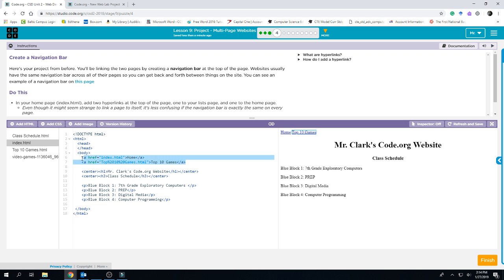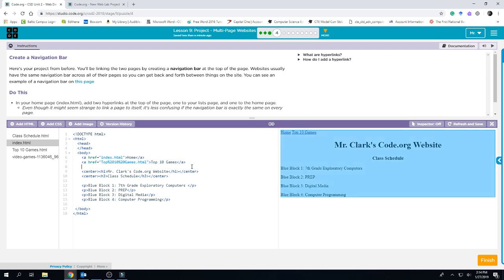What I did is I added in these 2 lines here. Remember, your first one is to your home page and your second one is to your list. So whatever your list name is, yours in these double quotes is not going to say top 10 games. You need to make yours whatever your list is, and then your name here. As soon as you get that, you go ahead and press continue or finish.